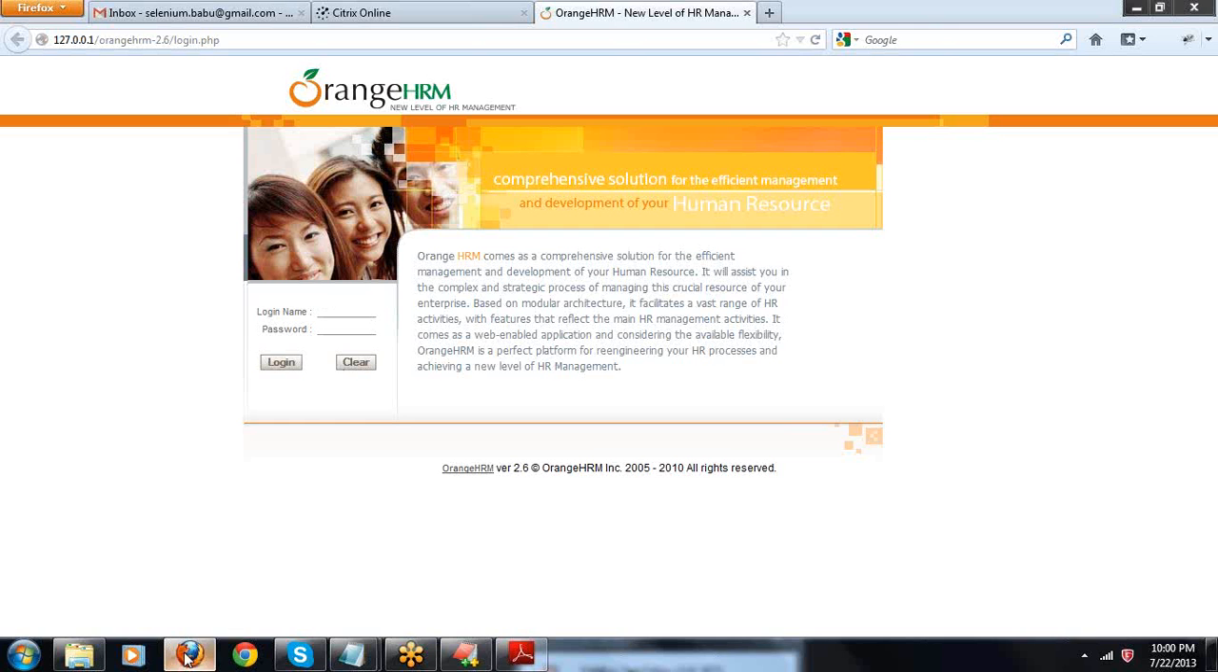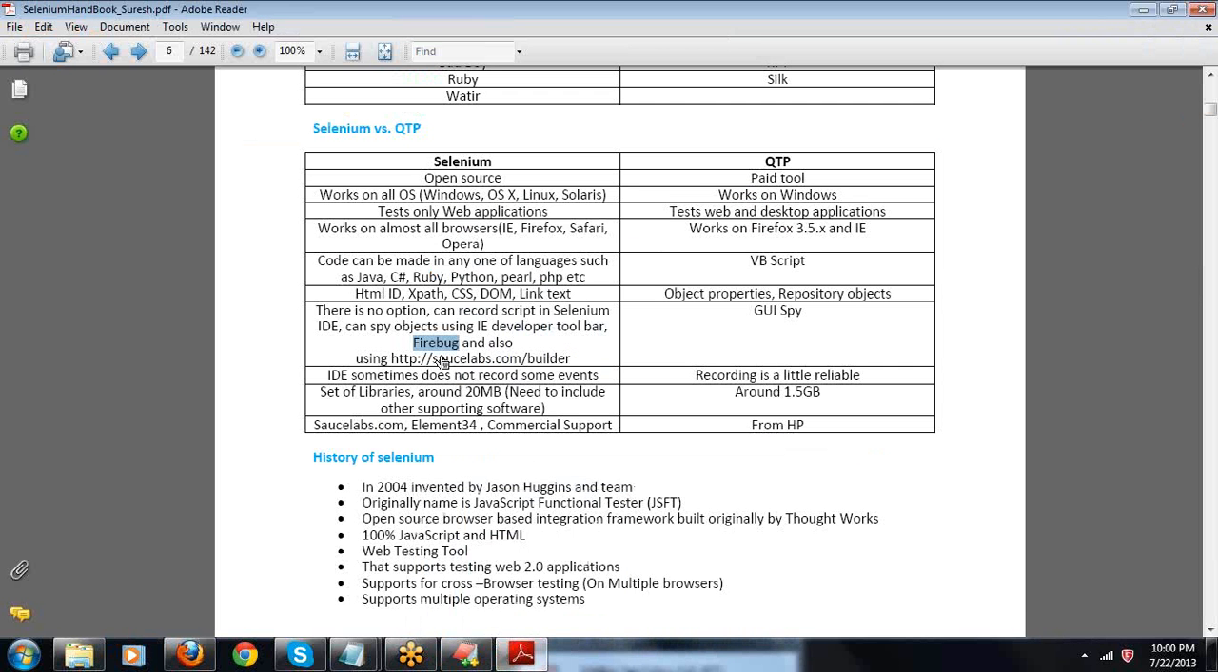We get that information, the name or the ID of a particular object, with the help of a tool called Firebug. By using the Firebug tool, you can identify the ID, XPath, CSS, DOM, or link text of a particular object. That is the purpose of the Firebug tool. When you're working with QTP, we have the GUI spy, but in Selenium we don't have that option, so we use the Firebug tool. That is the purpose of Firebug.